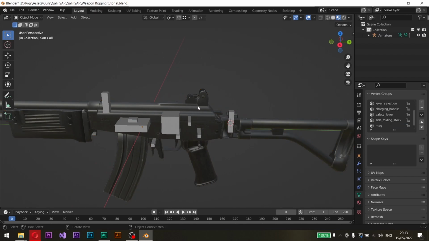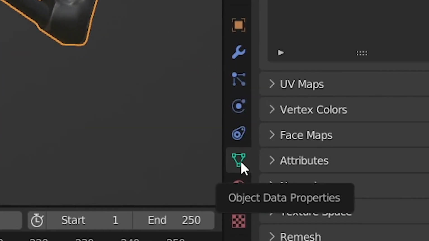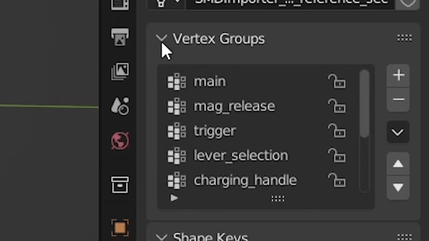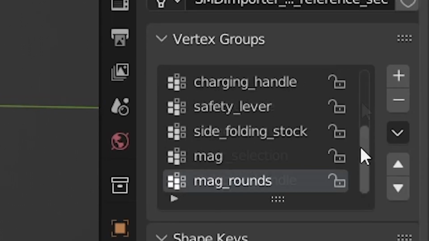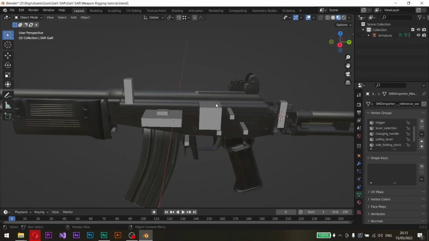This is going to parent the gun to the armature, but here's the cool thing. If we go to the object, and where it says object data properties, it will show you the vertex groups here. If you have that minimized, you can expand it, and you can see that we have all of the vertex groups. Now this is the fun part. All right, let's get started.